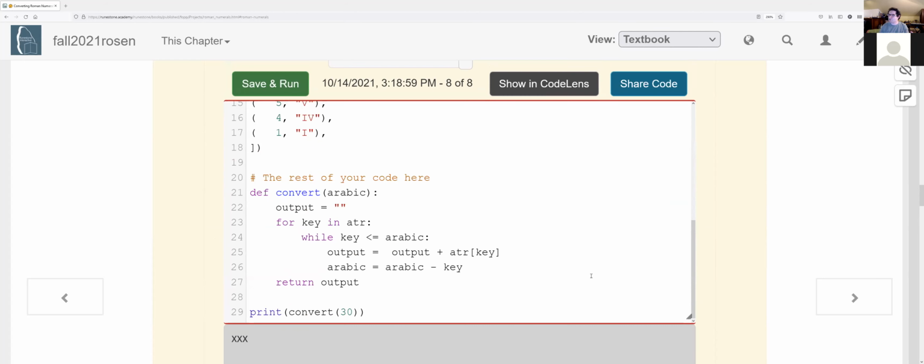Is 10 less than or equal to 20? Yes, it is, so put out another X. And then is 10 less than or equal to 10? Yes, it is, so put out another X. We're at 0, and then we eventually iterate through everything else, and we're done. Okay.